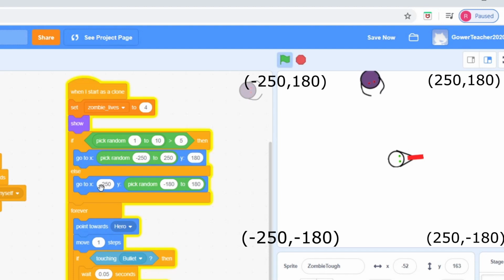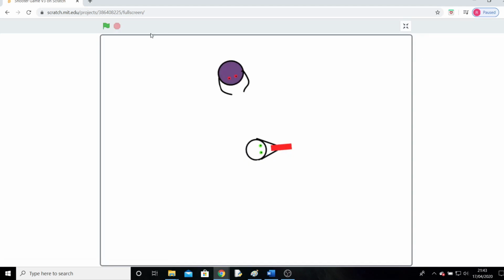We need to change this. Oh no, not yet. Put this over here. Duplicate this, so minus 250, 250. So the other option is going to be that they come across the bottom of the screen, which would be minus 180 coordinate. So I'll change that to minus 180. So let's see how that works.